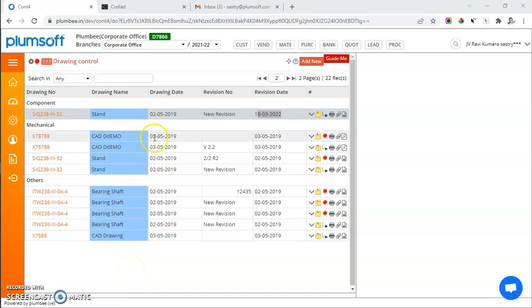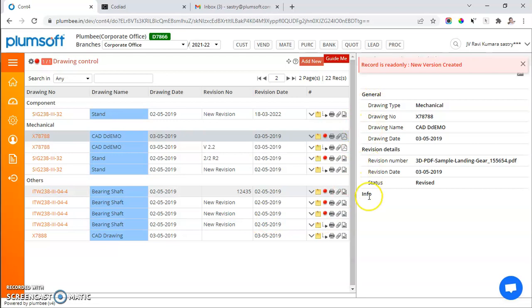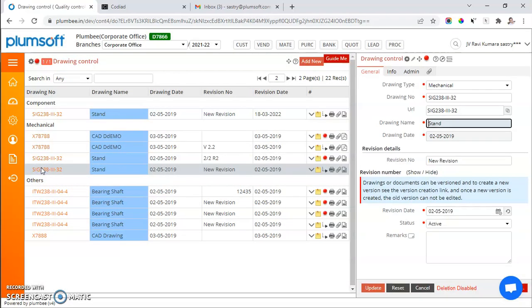So now let us see, if you see this drawing, if I click on this drawing, I have the details and it says it is read only because a new version is created. The same thing, if I click here, I'm able to edit because that's the latest one.